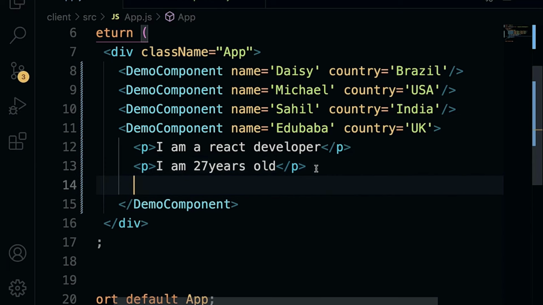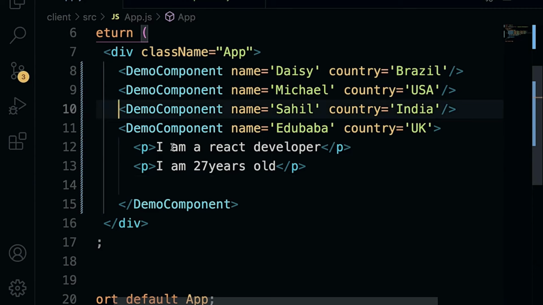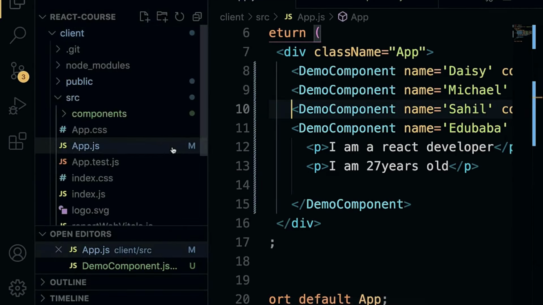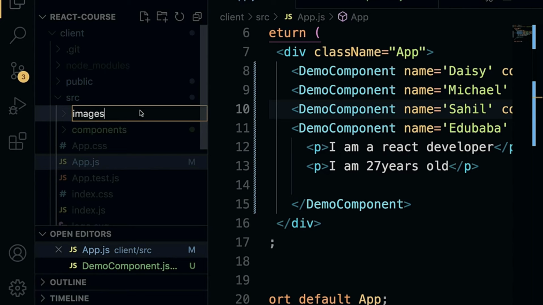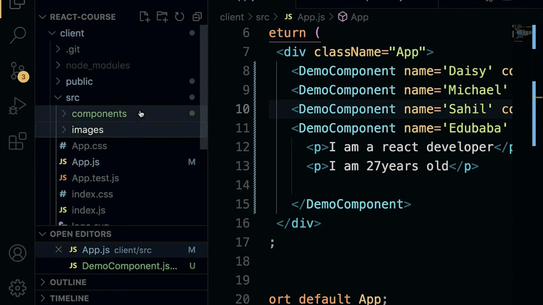So in order to work with images, first, we have to import that image. So there are several ways to do that. So I'm going to do Command B to open up the Explorer. So right within the src, we are going to create a new folder. And this will be called images. So right within this images folder, we are going to import the profile picture.